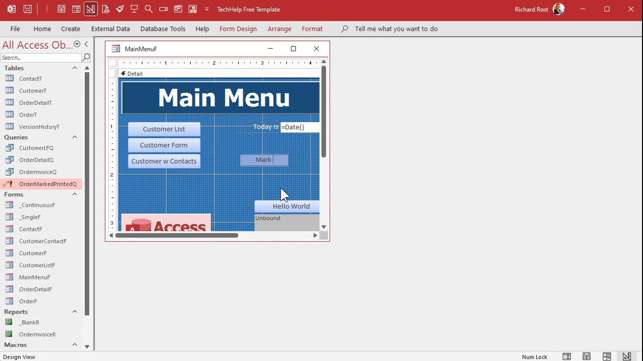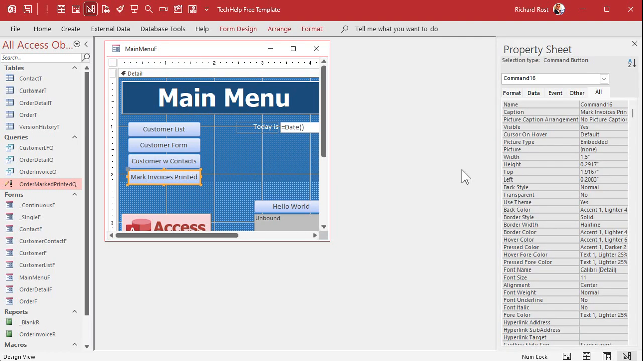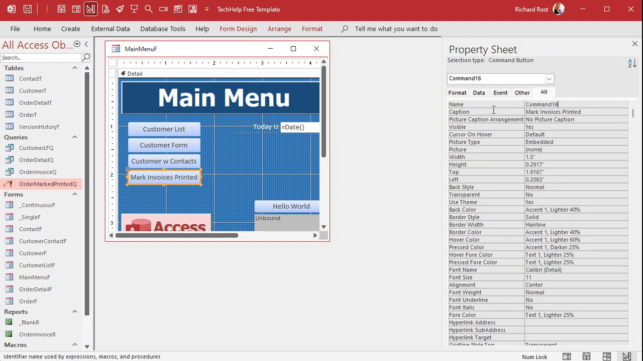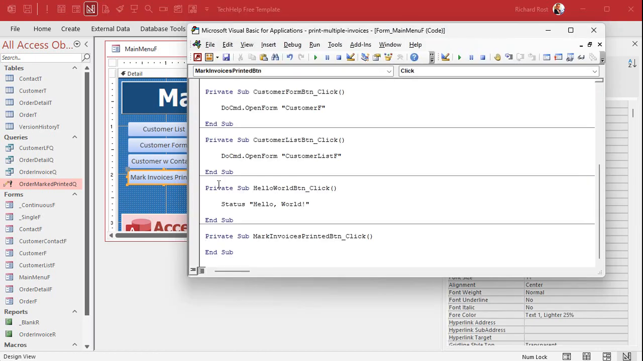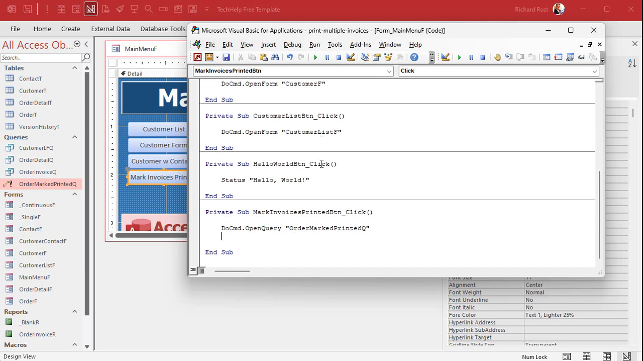Okay. Mark invoices printed is the caption on our button. I know I said there'd be no code, but I can't help it. Once you learn a little tiny bit of programming, it makes things so much better. Make your button, give it a good name. Mark invoices printed button, whatever you want to call it. Right click, build event. Right in here, do command dot open query, and then order marked printed queue. And that'll run that query. And you can even say message box done.